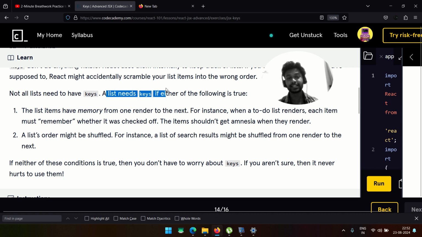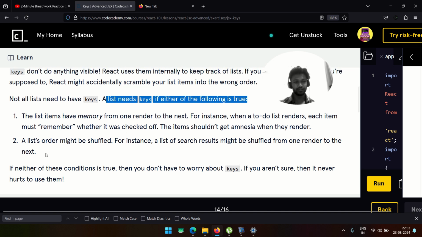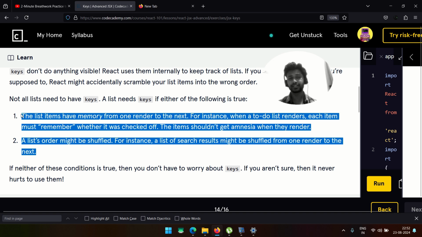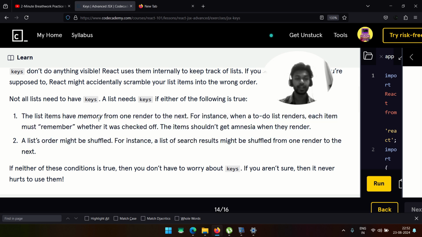A list needs keys if either of the following conditions is true. Should we use ChatGPT to summarize this so that we can understand it, or should we just read it? Just read it, but still copy this, because we can paste it into ChatGPT and ask it to summarize it.